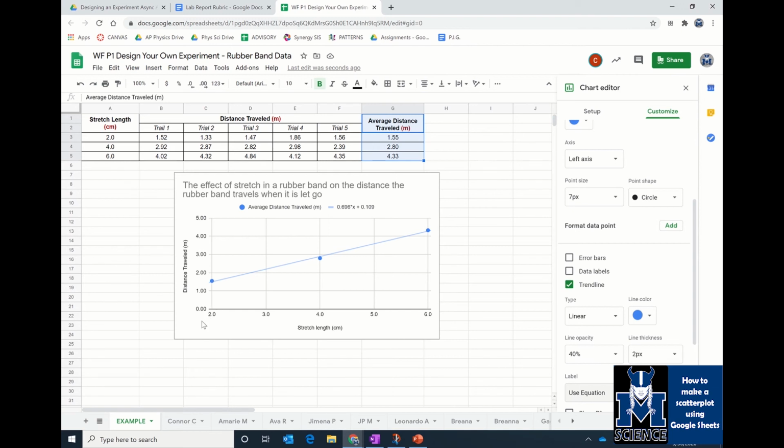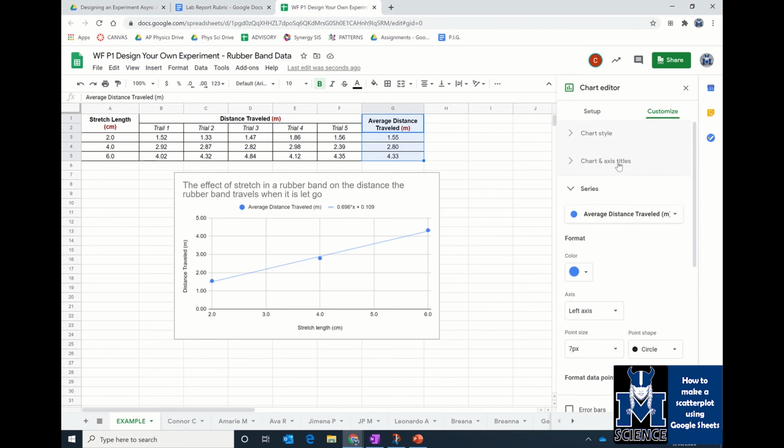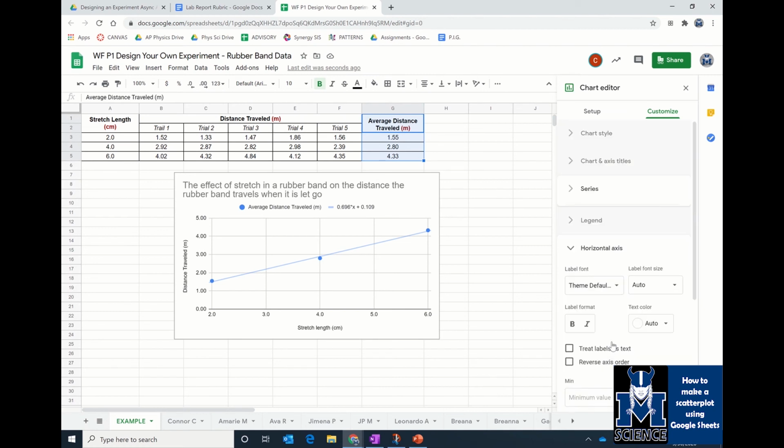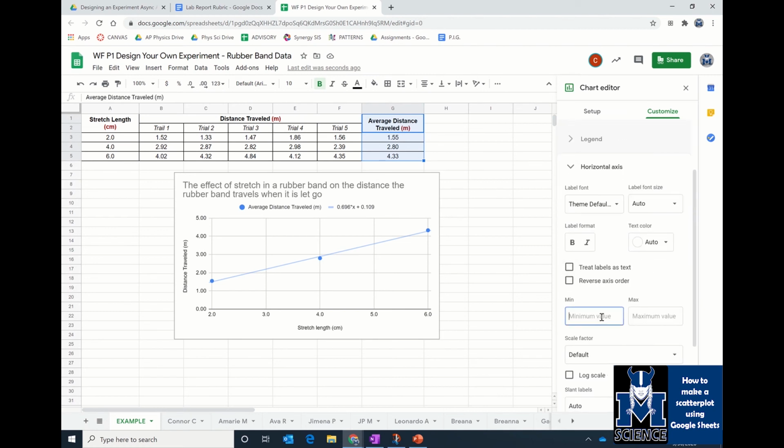On my graph here, my axis does not start at 0. That is okay, but if I wanted it to, I could go into my horizontal axis, which is the one that I want to change, and I could give it a minimum value of 0 and a maximum value of 8, let's say. And then my x-axis goes from 0 to 8. So if you would like, you can adjust that. You do not have to. You can leave it with the default of whatever Google Sheets gives you.